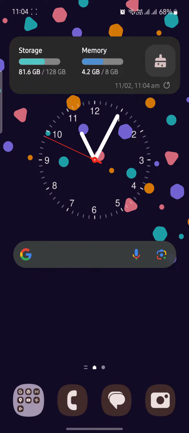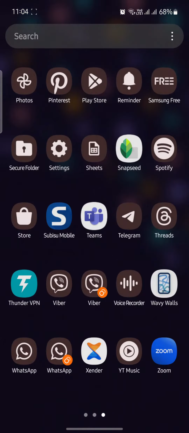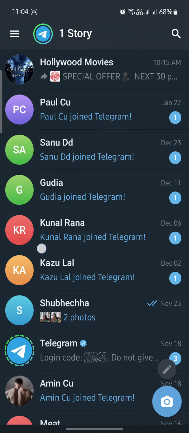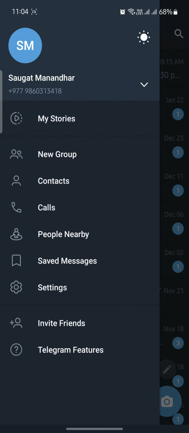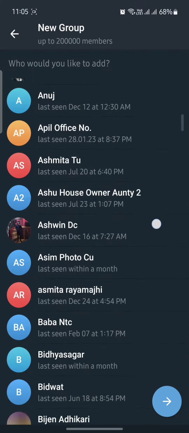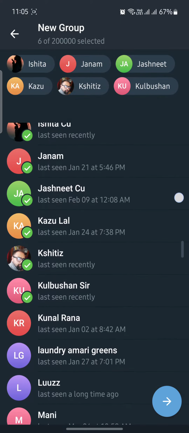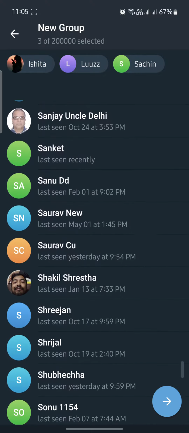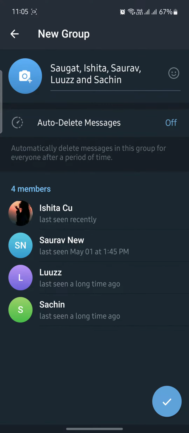In this video, I'm going to teach you how you can create a Telegram group. Open the Telegram in your phone and then click on the three lines on the left hand corner. Go to New Group, and now you can add the contacts in your phone. You can selectively add your contacts, and if you're done, press on Next.